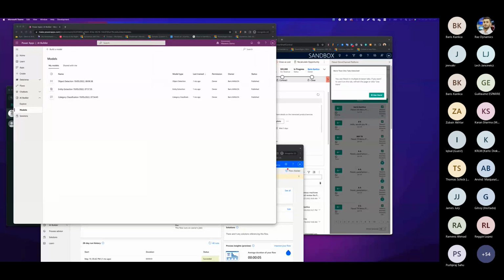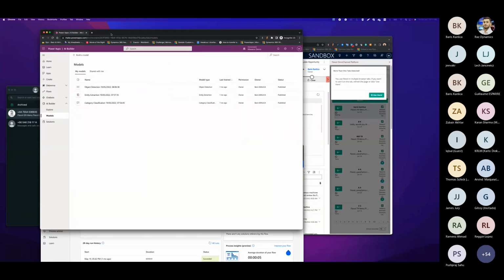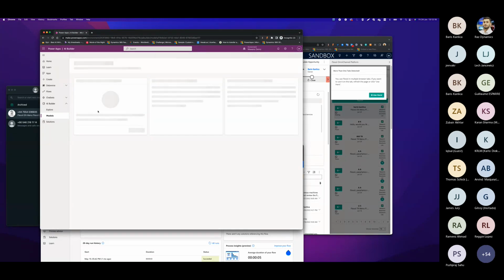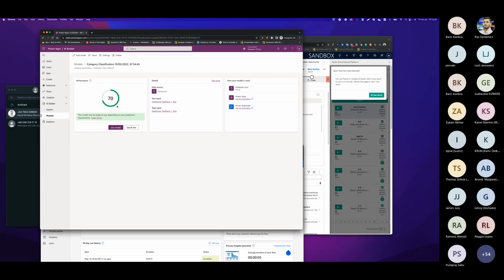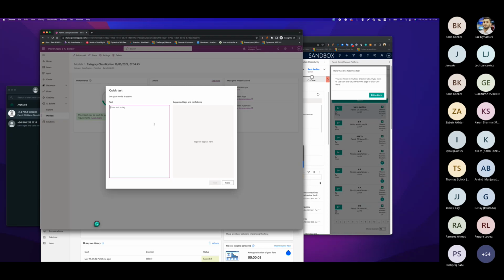Here, if you remember, AI Builder, and we have trained models here. For these models, actually, category classification and then text and object detection. For these items, last month I already delivered some beautiful examples. But just to remind you, I would like to make a quick test for you, and you can understand here.